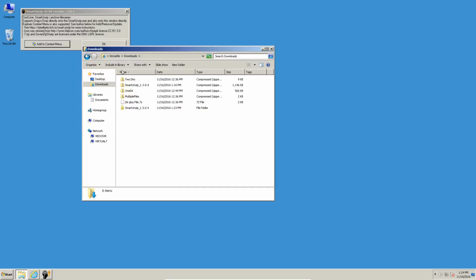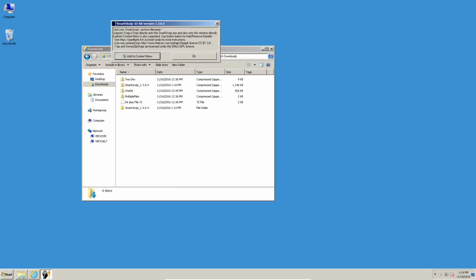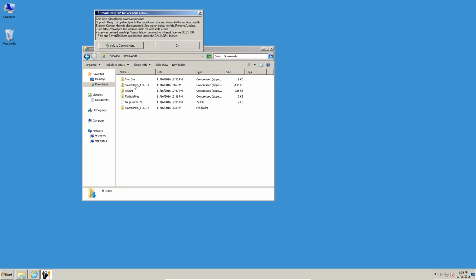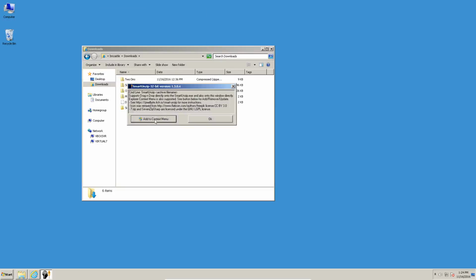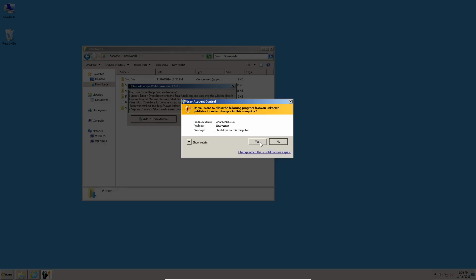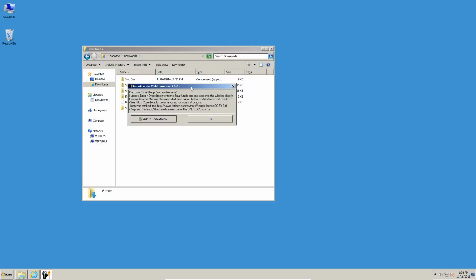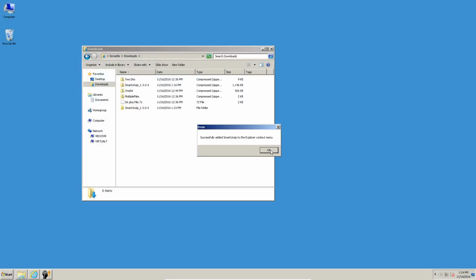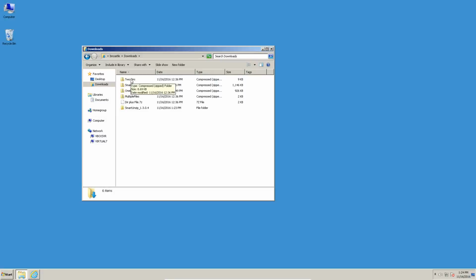But I find the most convenient way to do it is to unzip SmartUnzip into a directory and put it wherever you want it, wherever your utilities are, and then click the nice little Add to Context Menu button. And what it does is it will add SmartUnzip to the Explorer context menu. So now I don't have to worry about that window anymore.